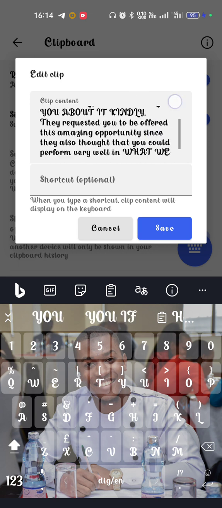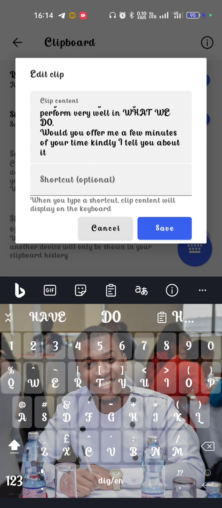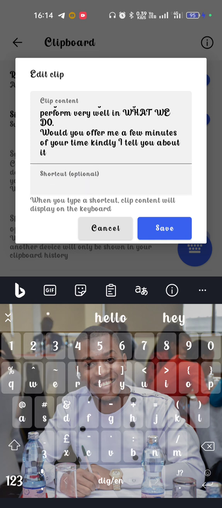After that, there's an option called the shortcut. I'm going to take the cursor to the shortcut, which is optional, but I advise you to create shortcuts, because shortcuts are going to save your time when you are prospecting and inviting. This template is going to be used on WhatsApp invitation. So make sure that you create a shortcut that you are going to remember when you are prospecting.